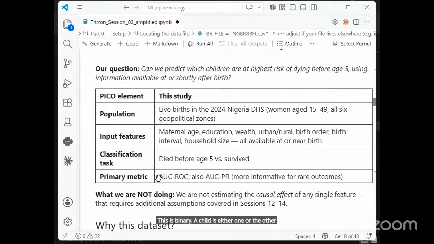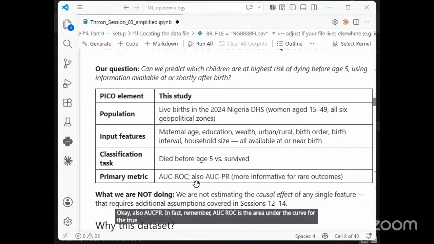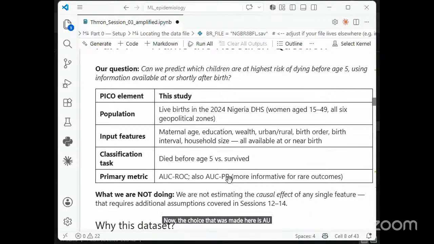Now, the metric that is decided on here is AUC ROC. Also AUC PR. Remember, AUC ROC is the area under the curve for the true positive, false positive curve. This AUC PR is for precision recall. Now, the choice that was made here is AUC ROC. In fact, they give both. One could argue that AUC PR is better because the classes are imbalanced. But it's nice to look at both. You don't have to use just one metric. You can use multiple metrics. That's not a problem.